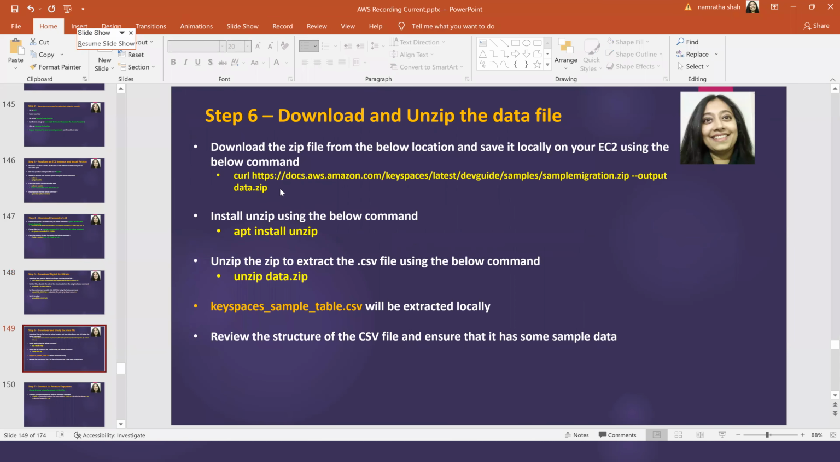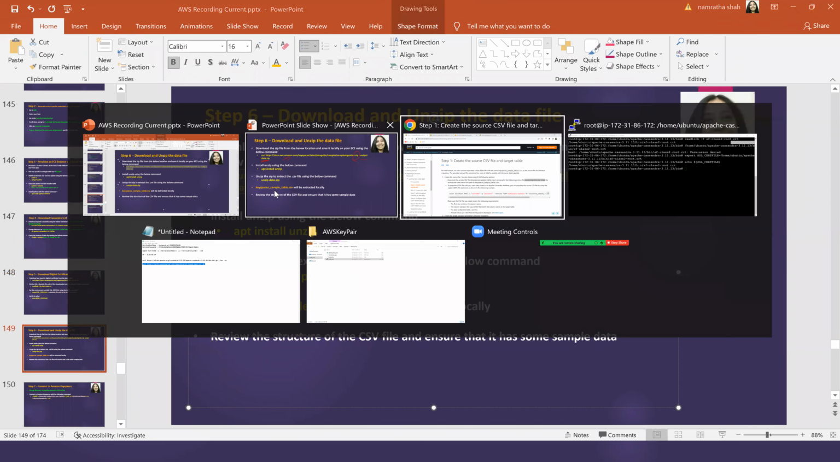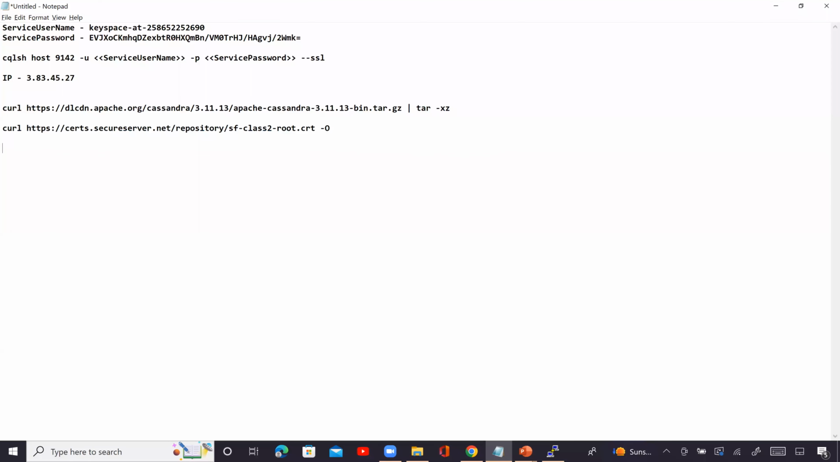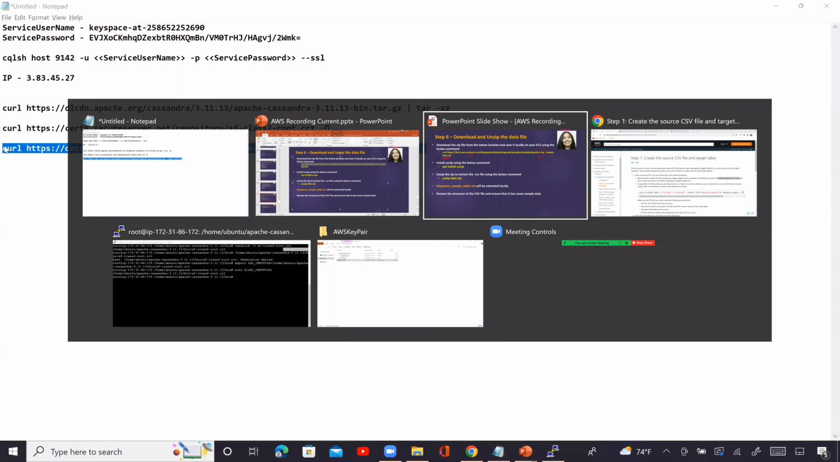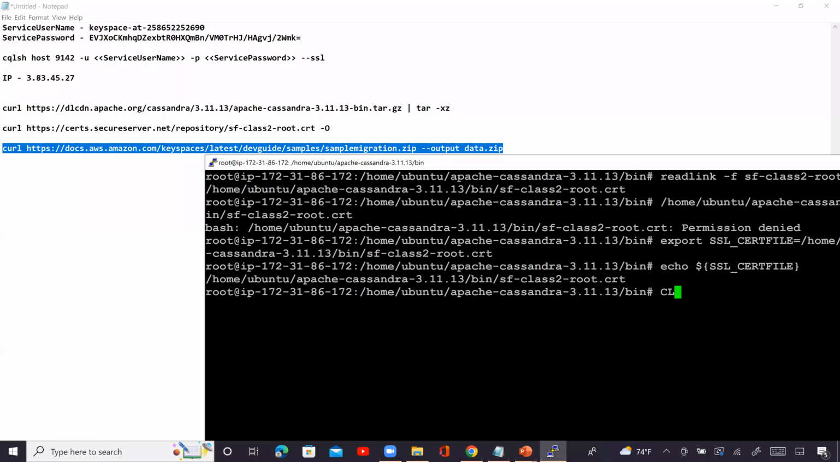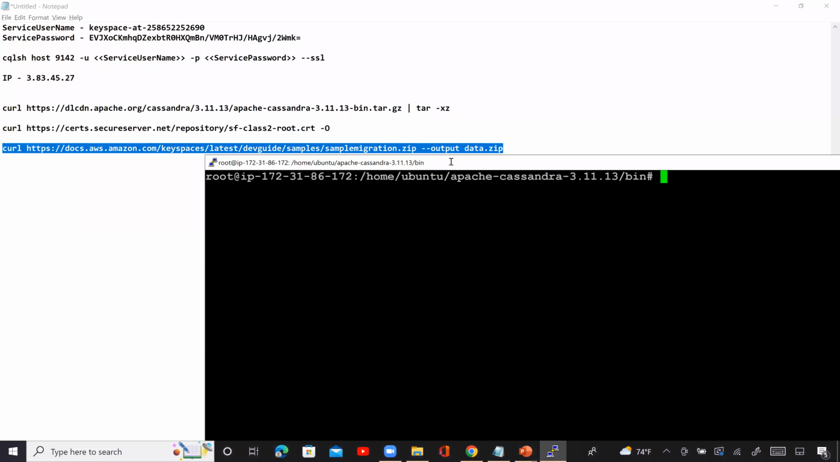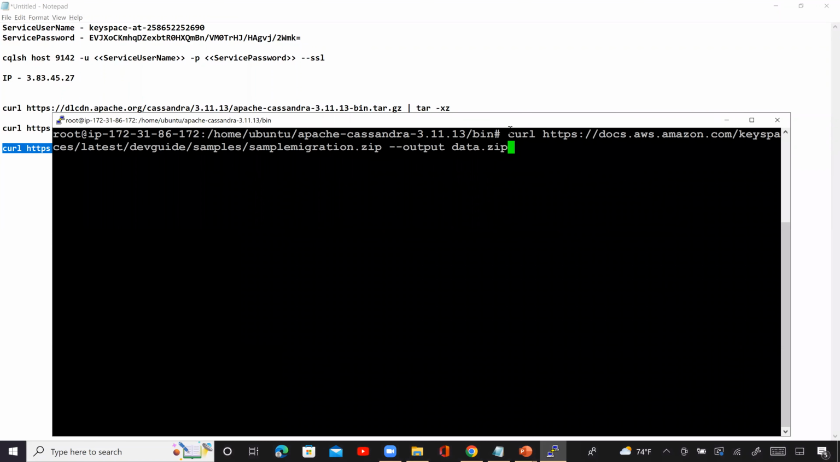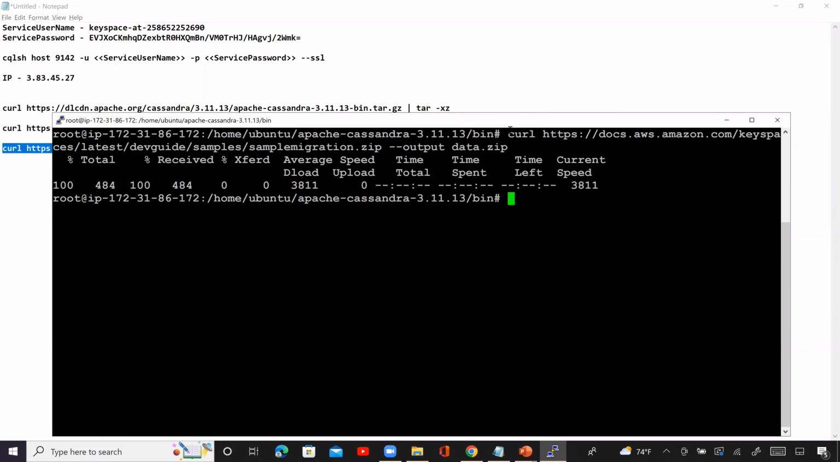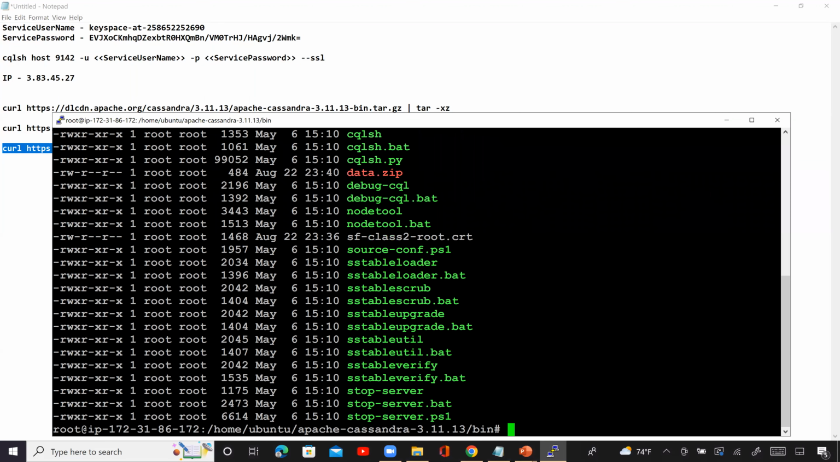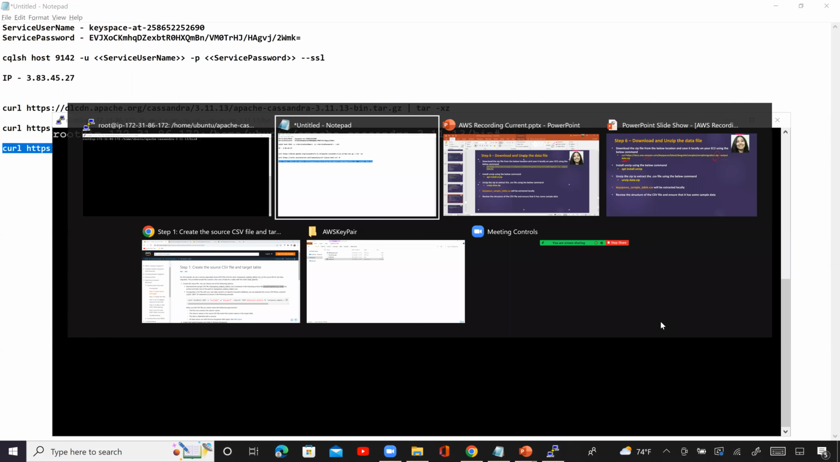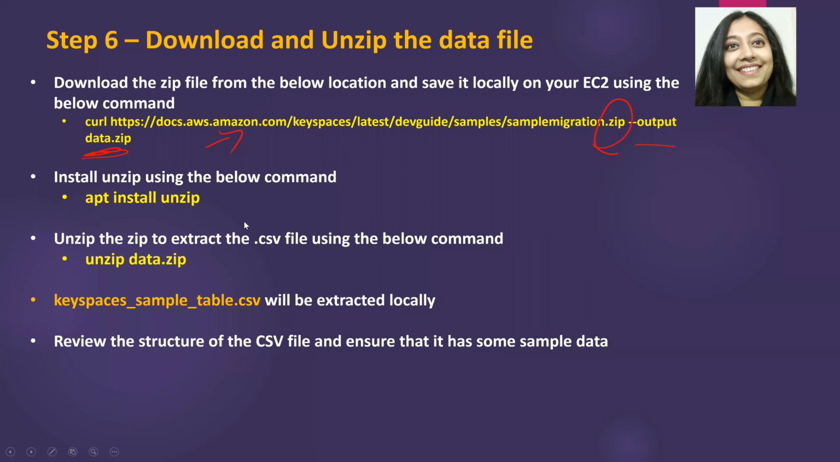So let us go ahead and download this particular zip file. I'm going to copy the command, right? Paste it right there. And now let us execute it. I'm going to clear the screen. Paste it right here, hit enter, and a file has been downloaded. Let us check if it is downloaded or not. So we should see right here, data.zip. Again, clear the screen.